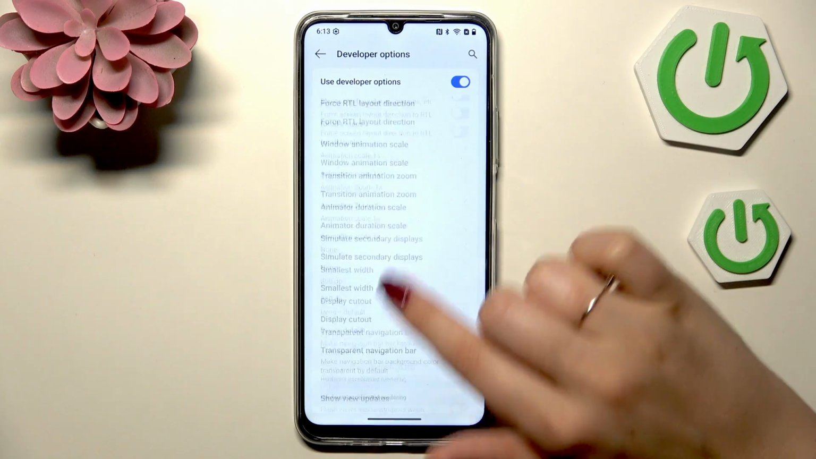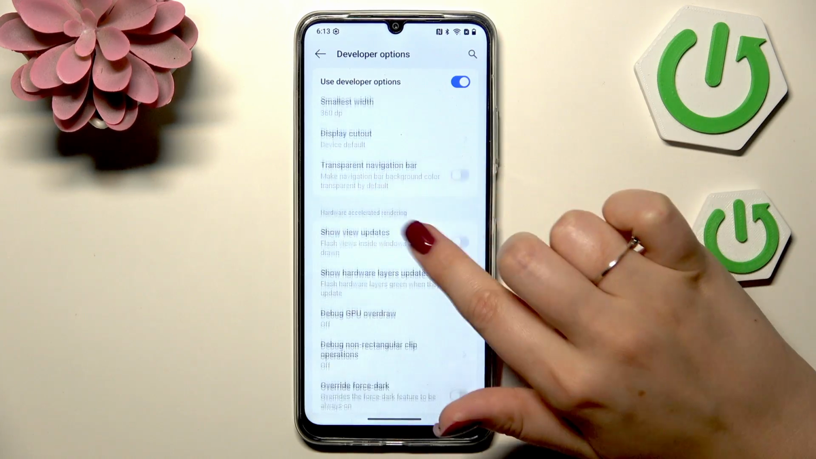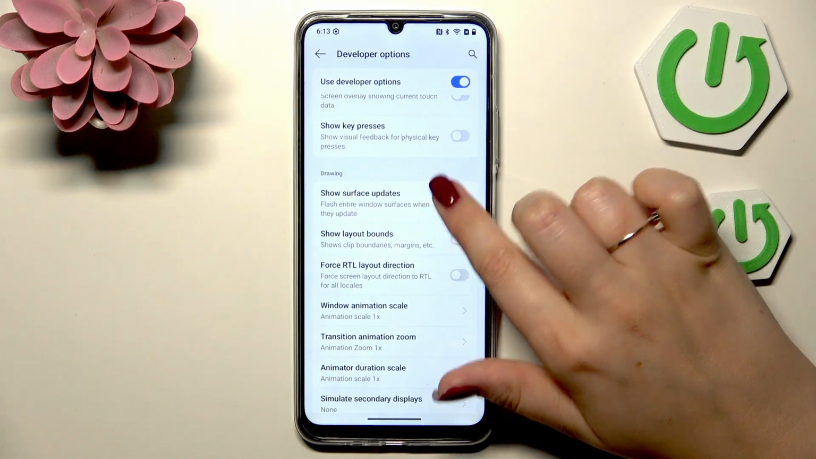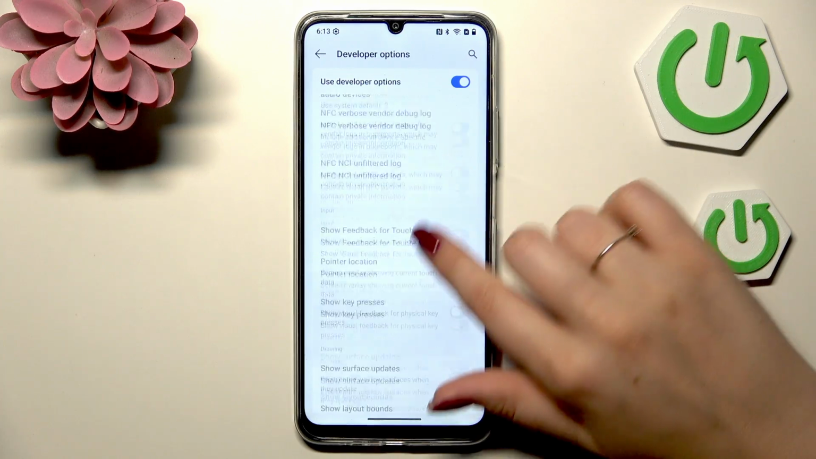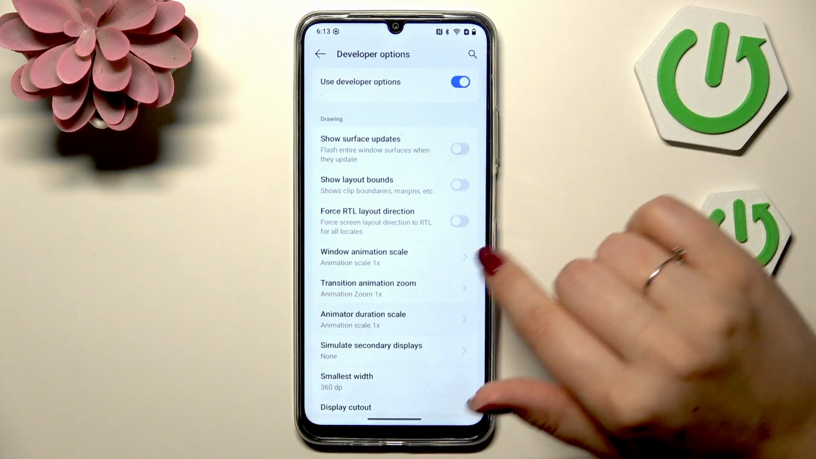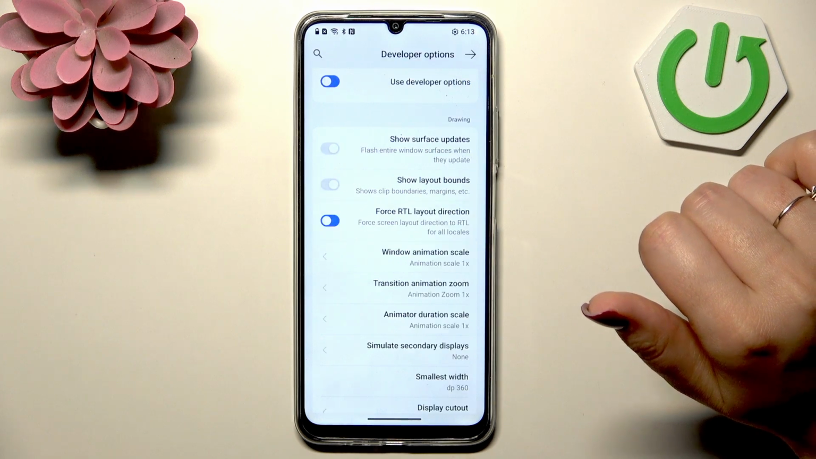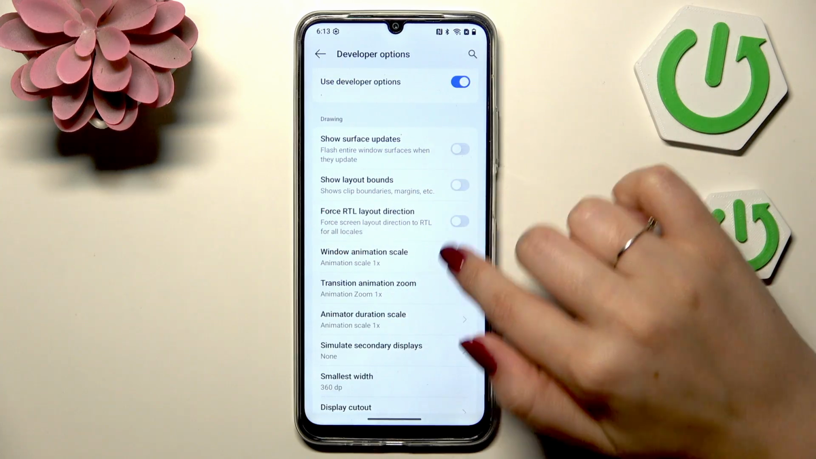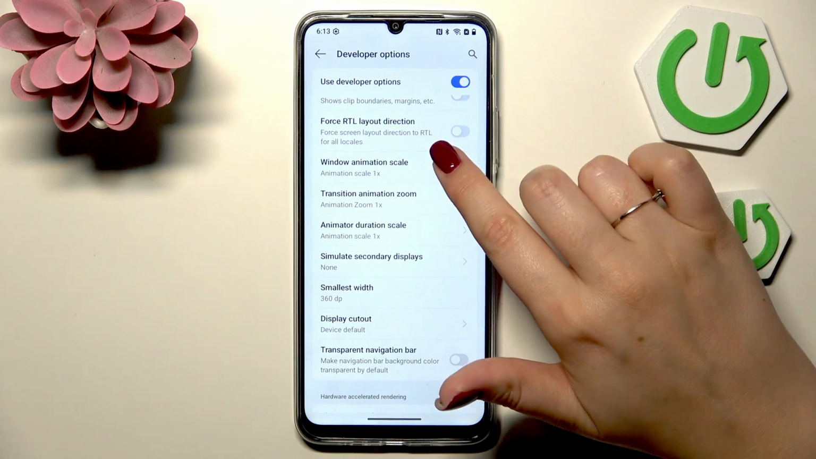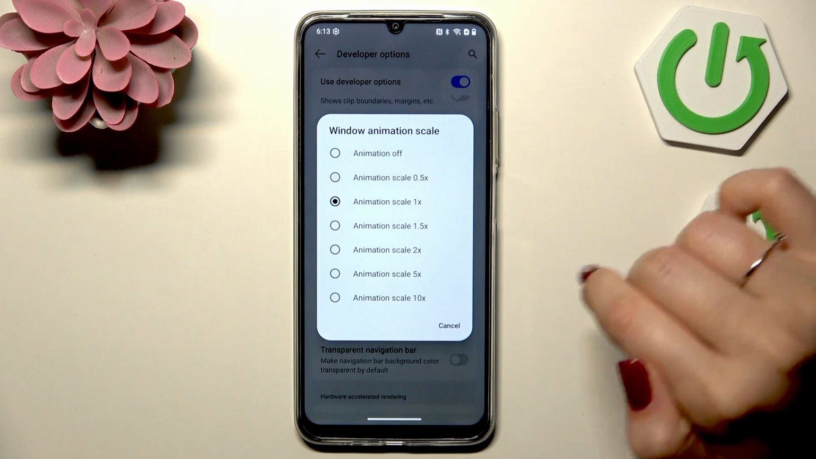So for example, we can show the hardware updates or view updates. Here we can change the window animation scale, show surface updates, etc. So to turn on the feature, you have to simply tap on the switcher on it and it will be immediately activated and applied. Of course, you can turn it off the same way. And if you've got the options without the switcher, just open them to open more options to choose from.